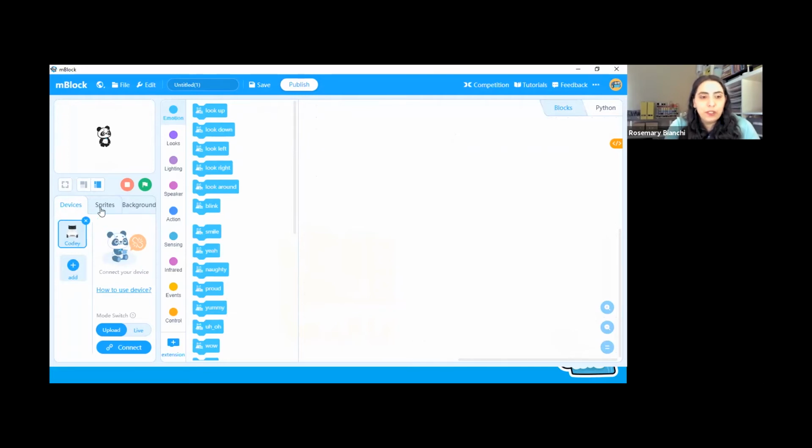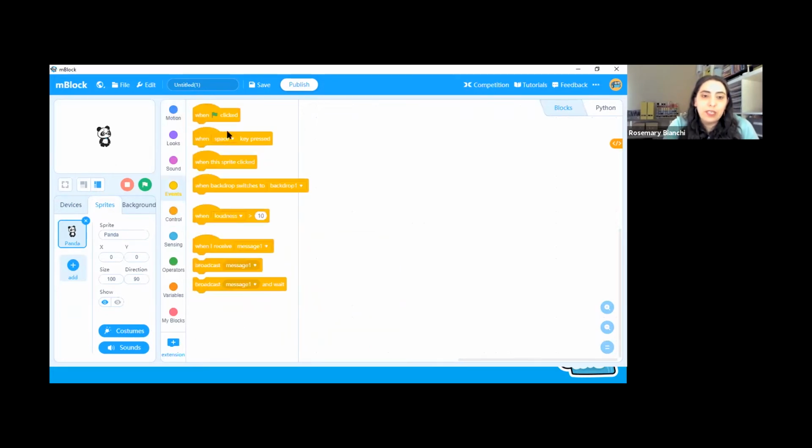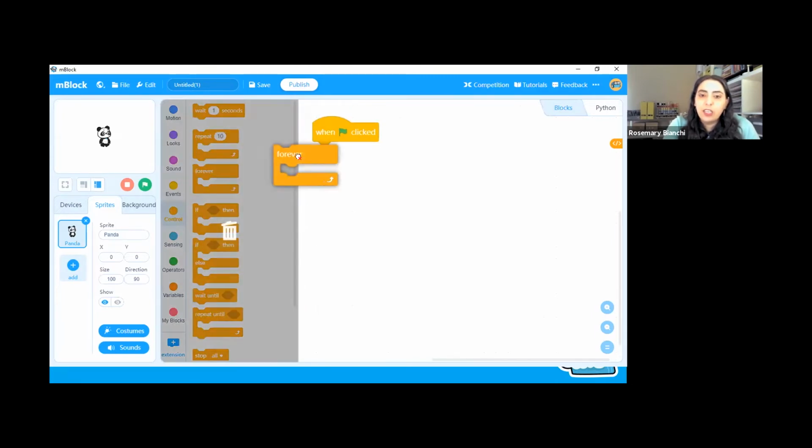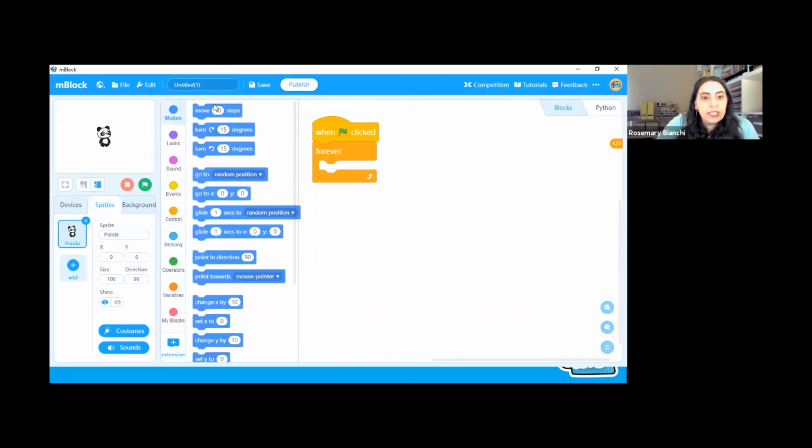We're going to move over to the Sprites tab because Panda is a sprite in our document. It's not a device. And we're going to go ahead and build out that example code that we saw. If you've been following along with these lessons, you should be able to, based on the colors of these blocks, find these blocks. So I would ask that you go ahead and build your code.